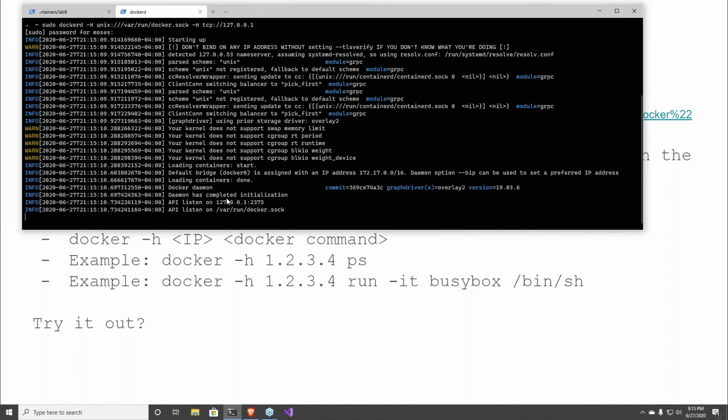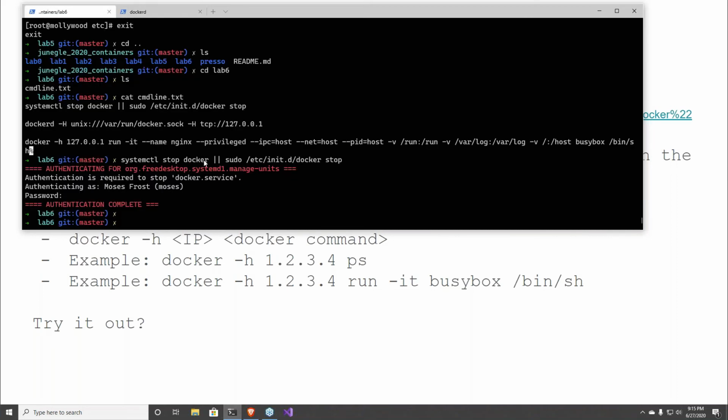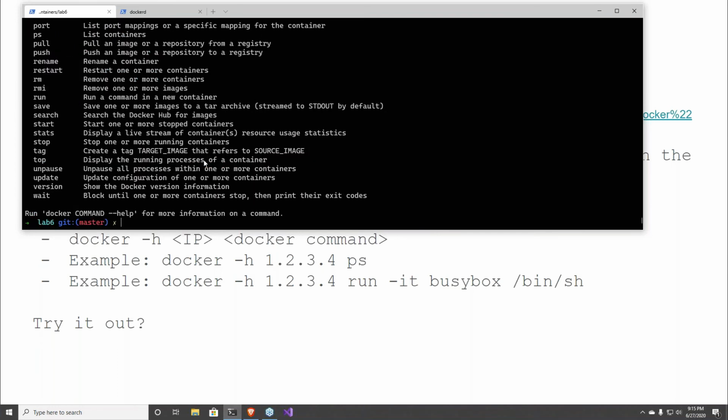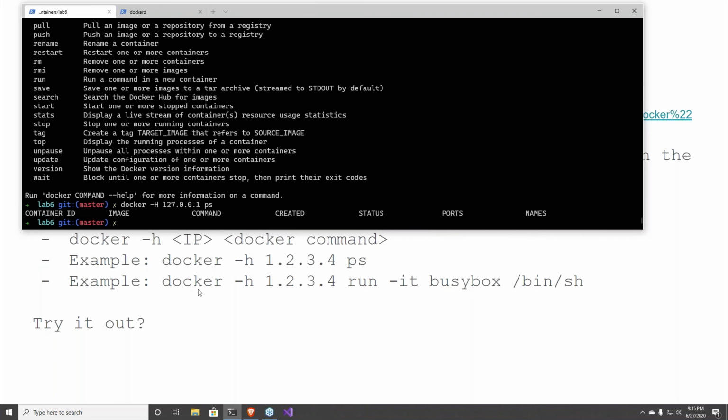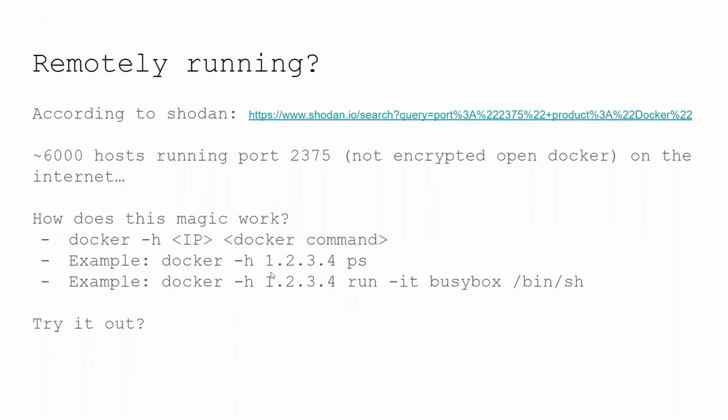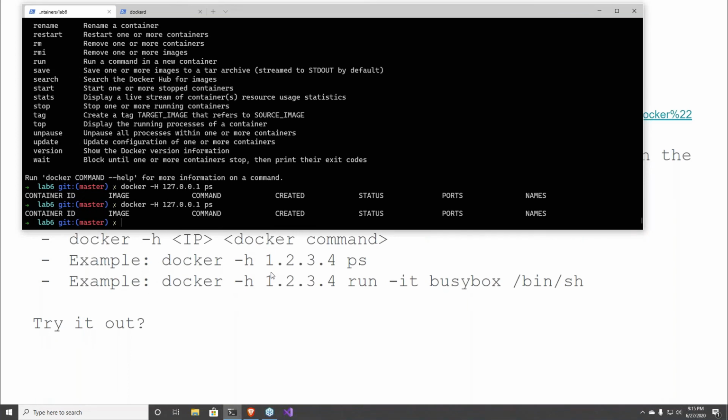You can see that it says I'm listening on this port and I'm listening on the socket. So to test it, you could say docker -H, it may even be -H 127.0.0.1 ps, run the ps command. Maybe it's capital H. Yeah, it's capital H, not lowercase h. Docker, capital H, 127.0.0.1, the ps command, that seems to work.